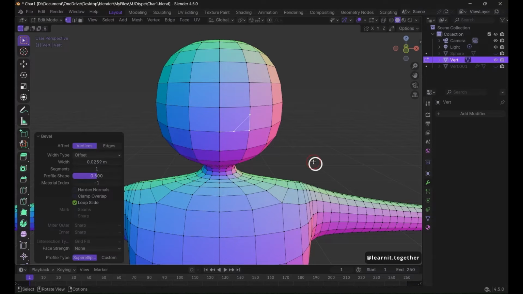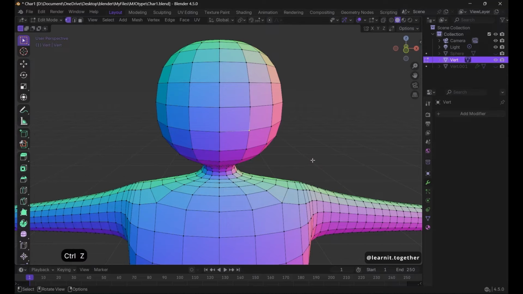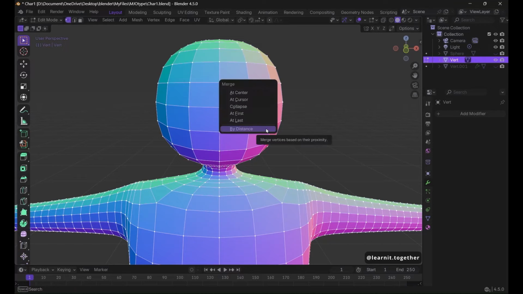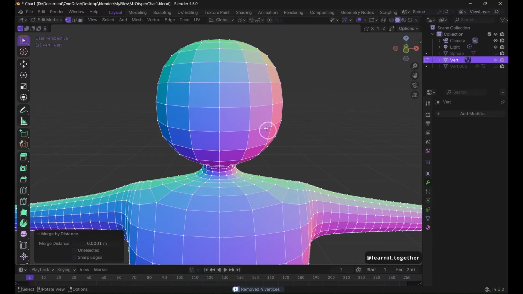If you are facing this kind of issue, all you've got to do is select the whole mesh, then press M and merge by distance, because the issue is happening due to overlapping vertices. You can also modify the settings in this corner according to the mesh that you are dealing with.